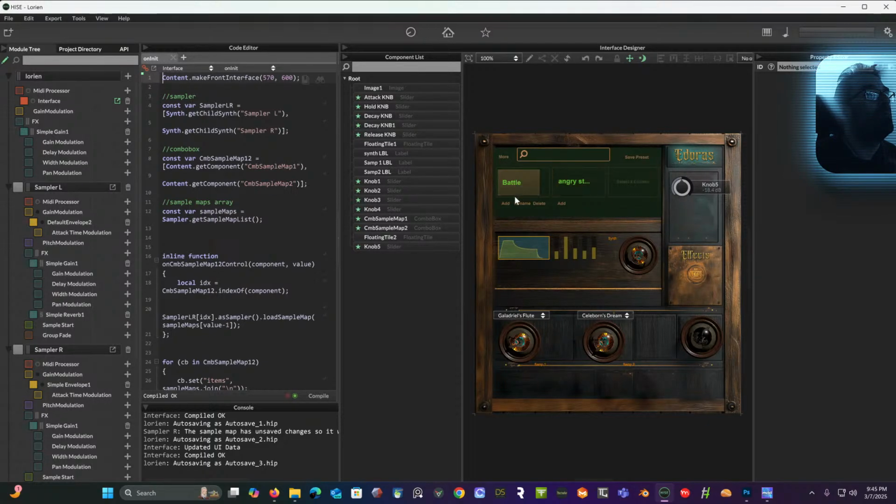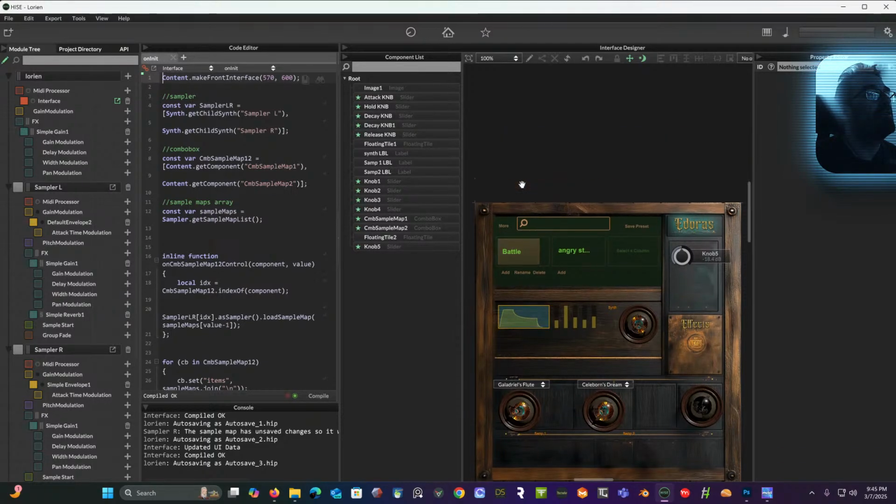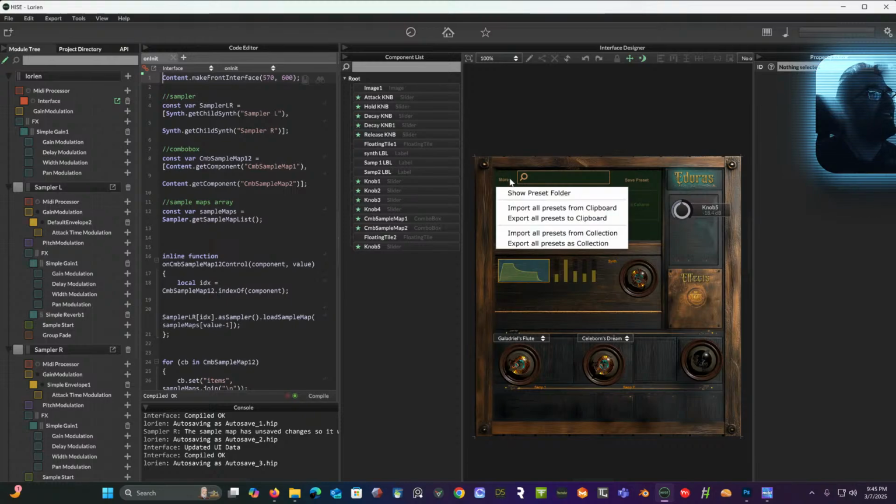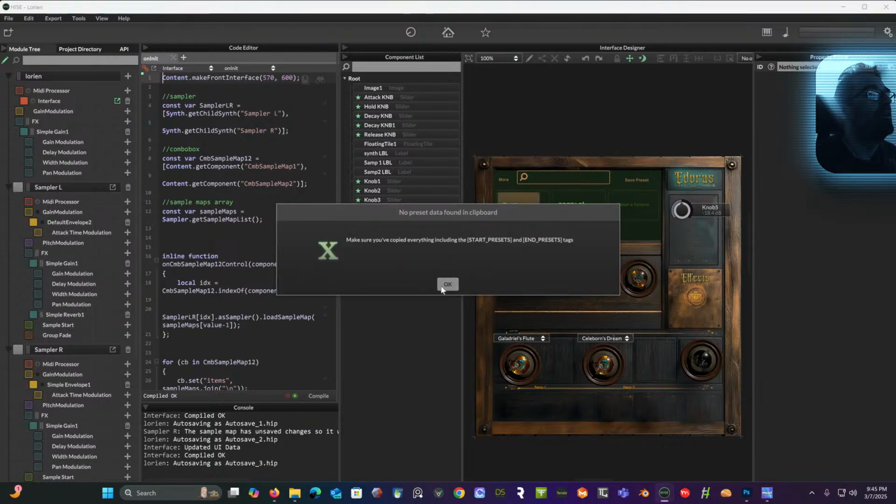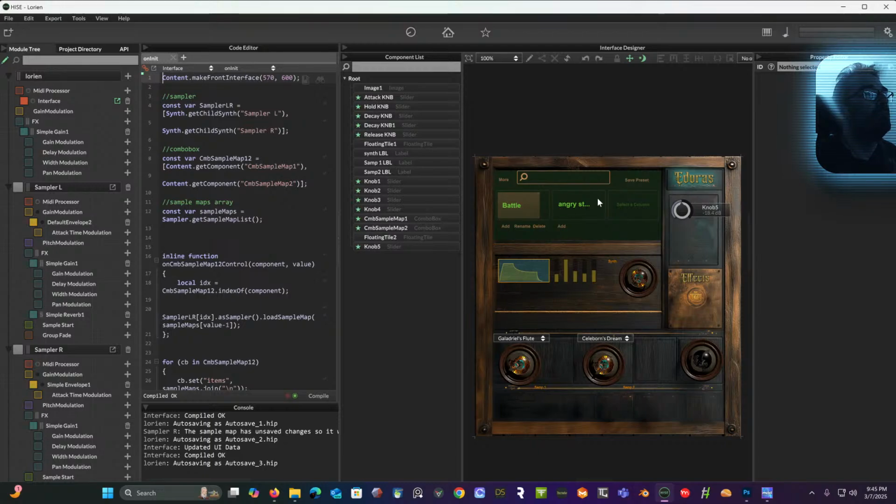So now we can come back here and look at battle sounds. I don't know why I'm not seeing my categories. Import all presets from the clipboard. I don't think we have any. All right, so this probably should have just been my original folder. So yeah, I'm not seeing, I think I screwed this up.